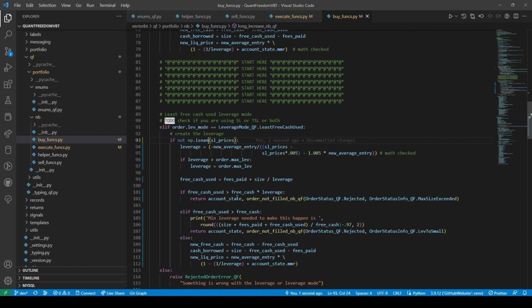Because now I have to also check to see if we've moved the stop loss to break even or something like that, then our leverage is going to just get to 100. So if leverage is greater than order.max leverage, then leverage equals order.max leverage. Okay, that's fine. So that automatically takes care of if we're moving the stop loss.